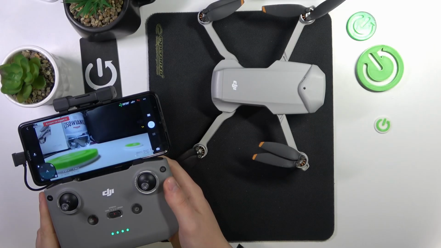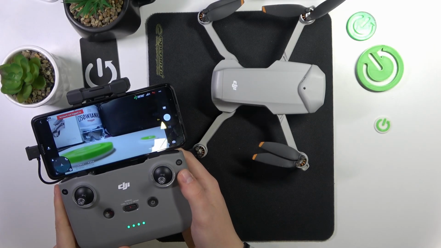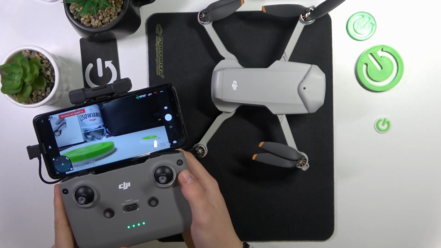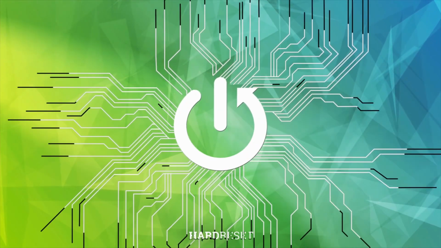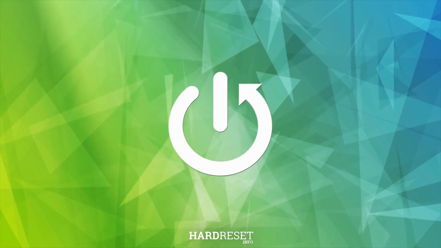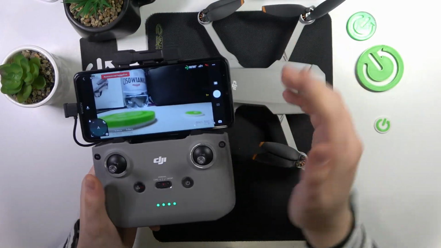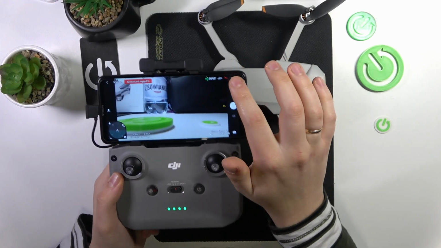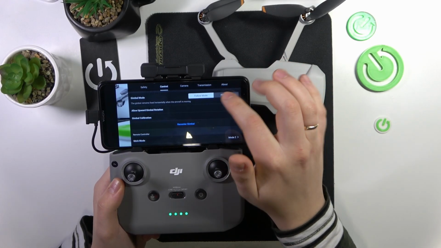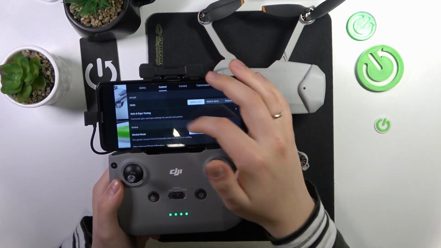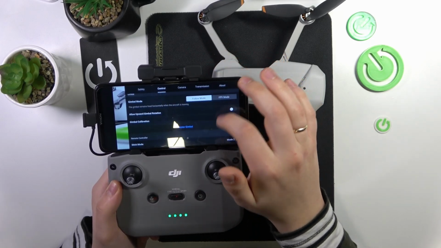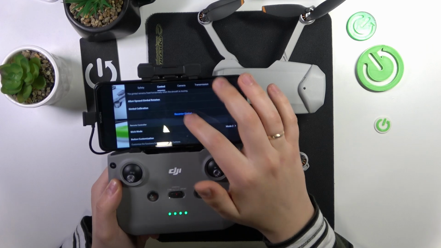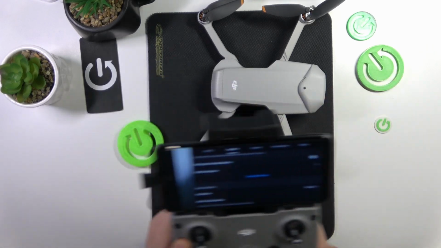This is DJI Mini 2 SE, and today I'll show how you can recenter your camera's gimbal on this device. So to start, you will need to launch the DJI Fly app on your phone, then open the Fly interface. Here, tap at these three horizontal dots to launch settings, select the control section at the top, then scroll this page down, find the Recenter Gimbal button, and once you tap on it, the gimbal gets recentered.